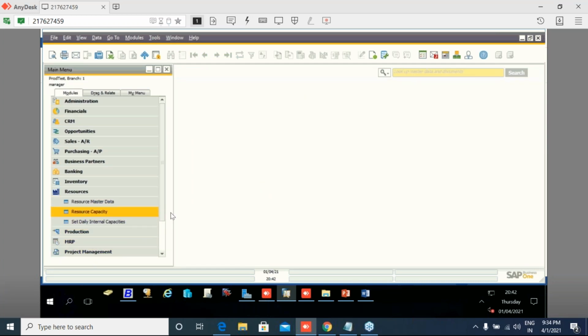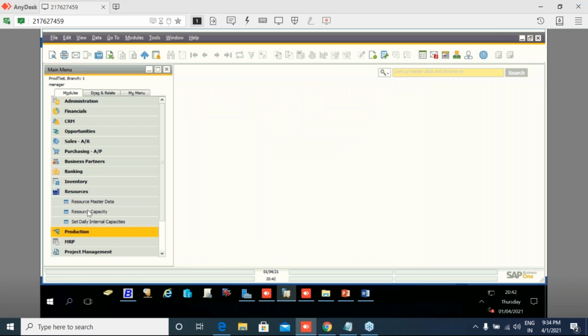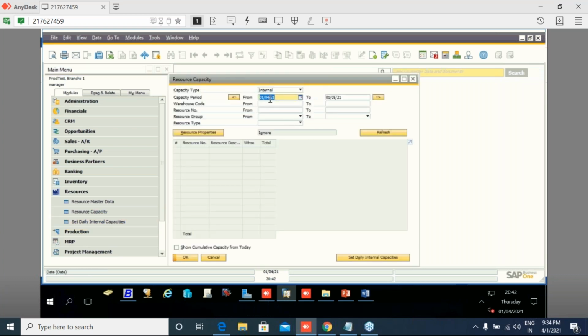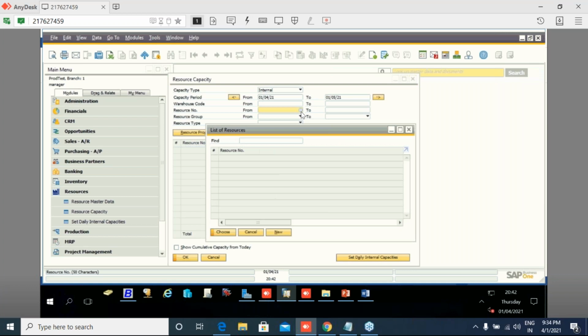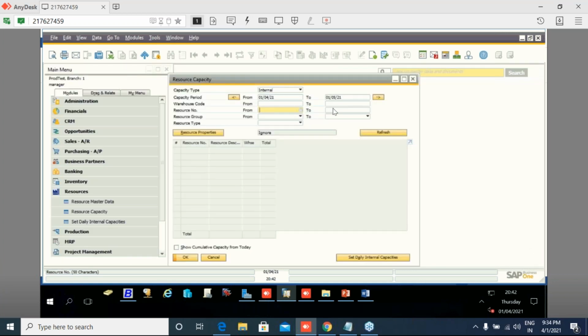After that you can see the resource capacity report basically. You have to choose a period, from which date to which date you want to see. You can select your resources. If you want to see one resource's data, you can select one resource. If you want multiple, you can choose multiple. Then you have to click on this OK button. Accordingly, report data will come.